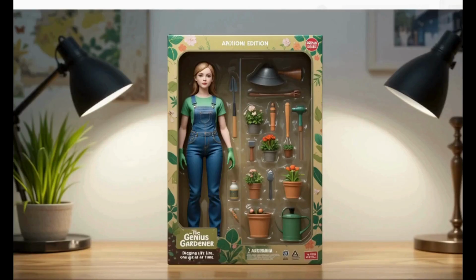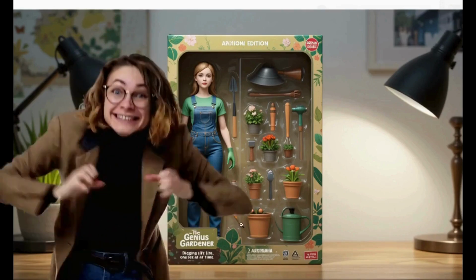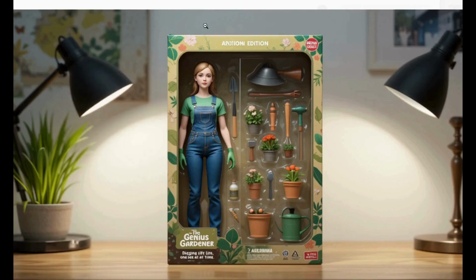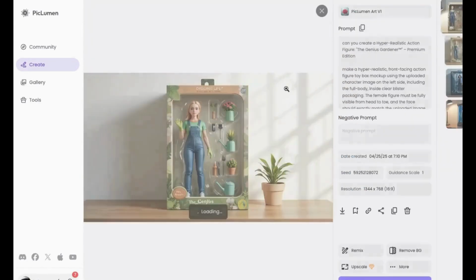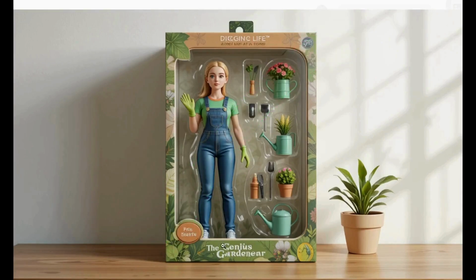All right, the Genius Gardener Digging Life. Again, the writing is not 100% great, but the image, the figure itself, and look at all these tools and plants and her hat and different gardening tools. That is excellent. I do like how they've got it, the action figure box sitting in a room on a table. Overall, it is really nice.